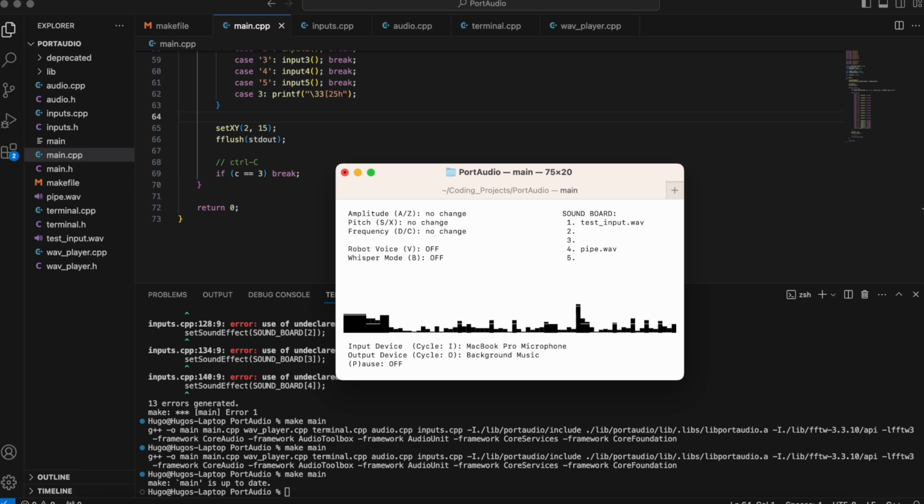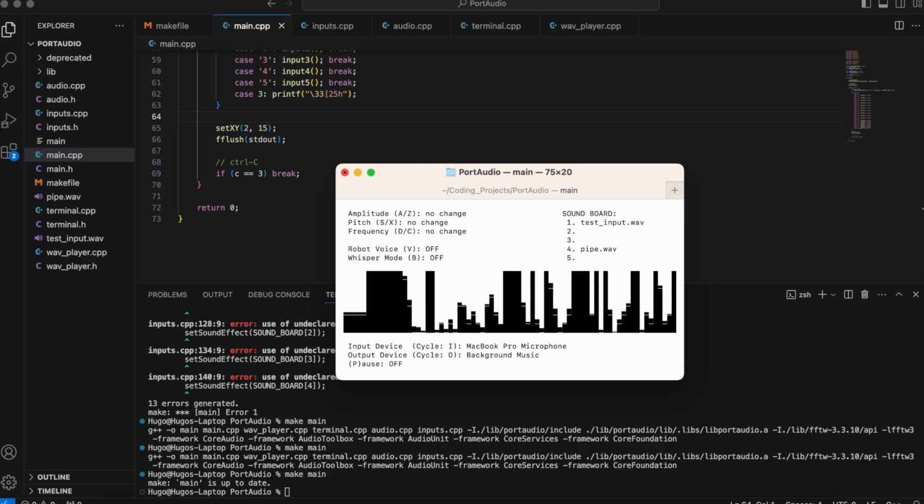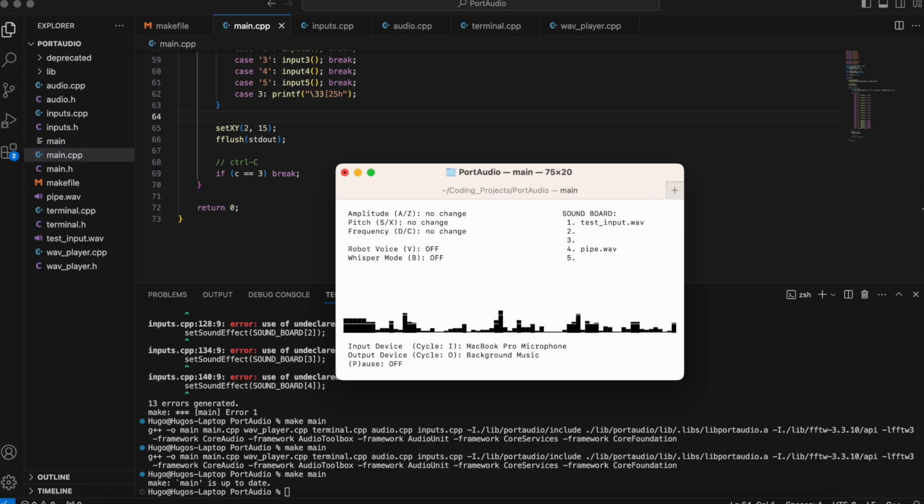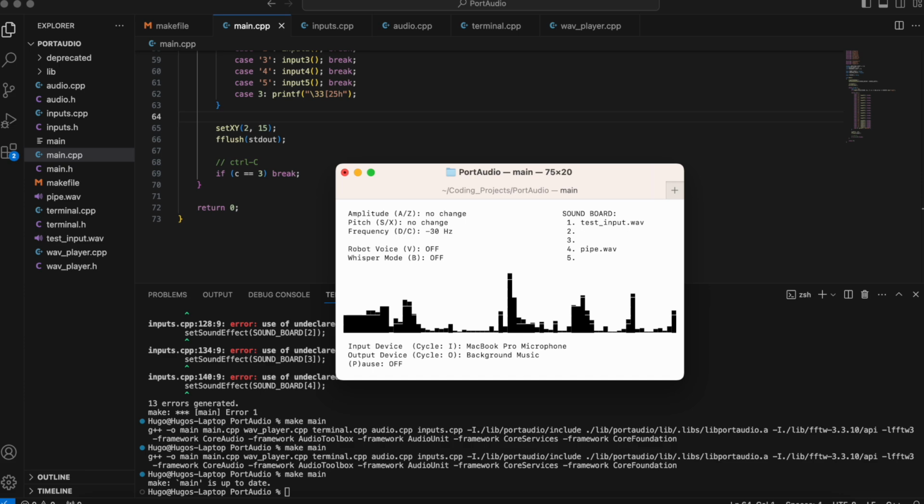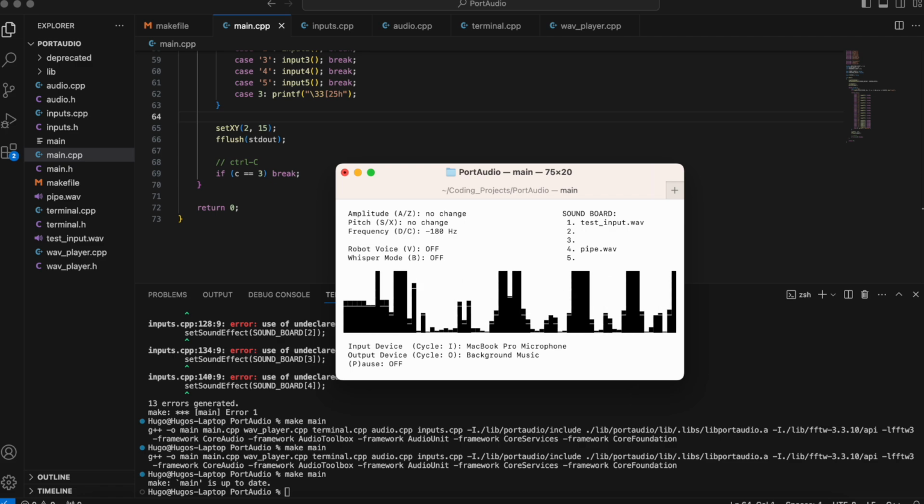Then you can also change the frequency. This is kind of odd because there's some harmony thing that doesn't get transferred over. But you will hear that my voice gets higher, but in an odd way. And then if I decrease it, you're going to see that my sound is also a bit lower, but it's kind of odd.